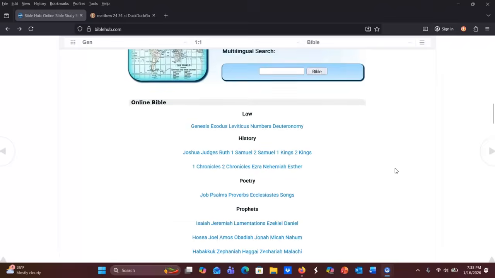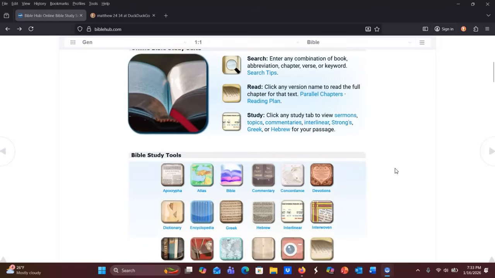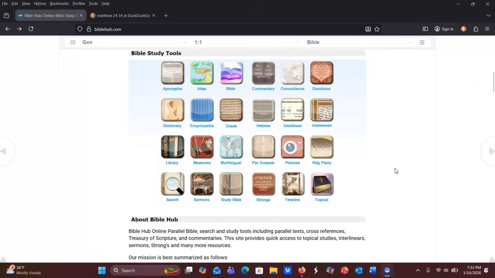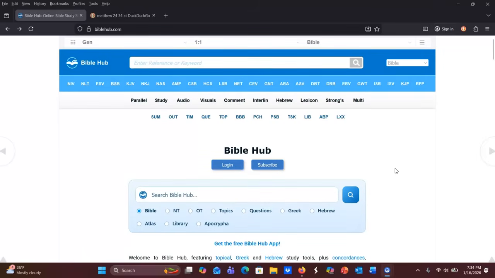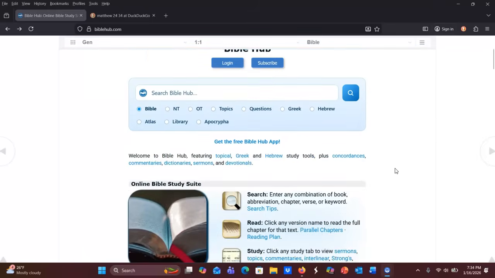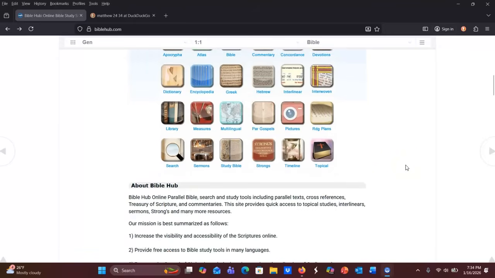So I'm seeing this screen for the first time. I do have the Bible Hub app on my phone, but I have never seen this on my phone either, and it just goes to show you how little I explore it. Now, one thing that I do like about this home screen, which again I haven't explored very much, is that you can just type in words.